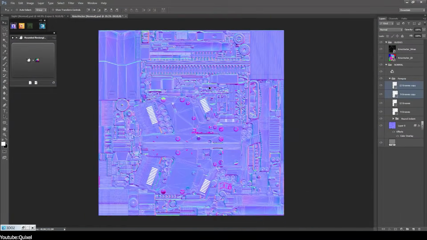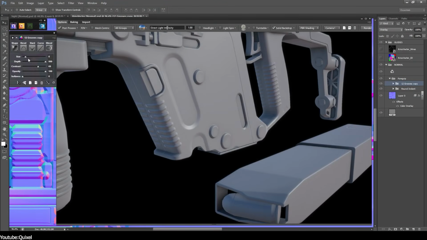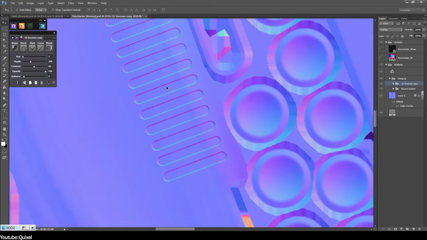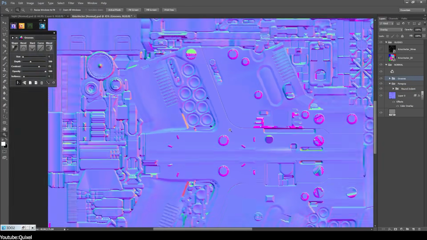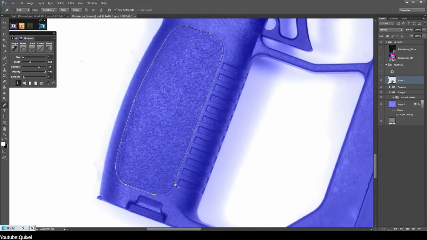could stack multiple normal layers, blend them together non-destructively, adjust layer depth, sharpen edges, rotate normals, or sculpt directly onto the normal map using custom brushes. Some artists even treated it almost like 2D sculpting.